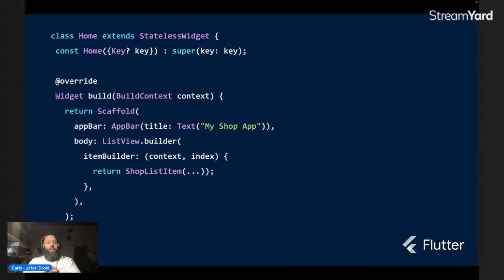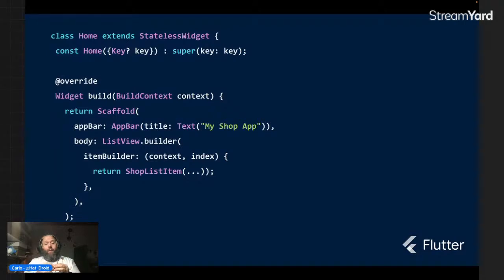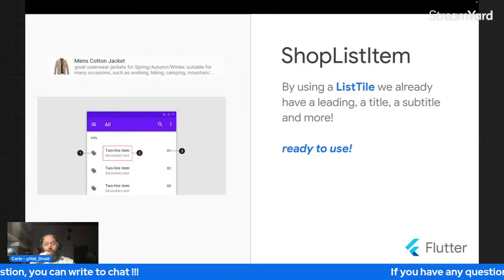Let's create the home. The home, as we said, needs to be a list of items, and you can see the list view here. And inside the scaffold that we said is the basic structure, you have an app bar. The app bar will be simple, an app bar with a title. The title is also a widget, in this case a text with my shop app, simple. And then a list view builder that will return a list of shop list items. Shop list item is another widget that I created that we will see in a few moments. The shop list item will be the basic row with the image, the title, and the description in 2 lines.